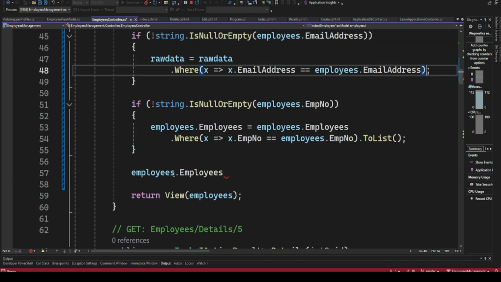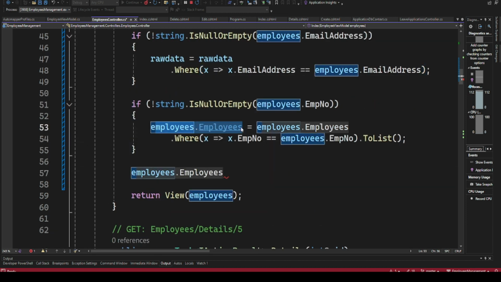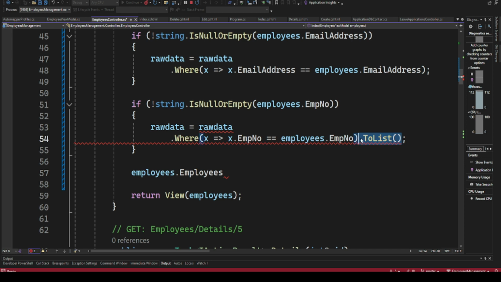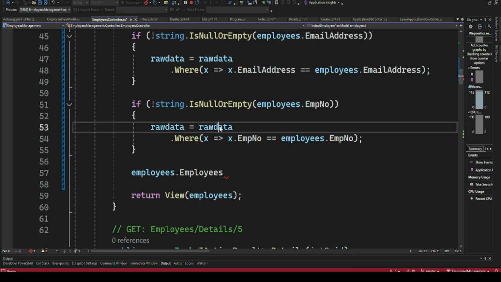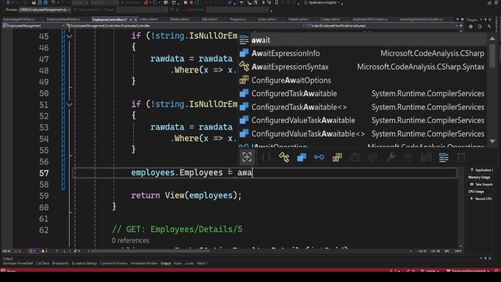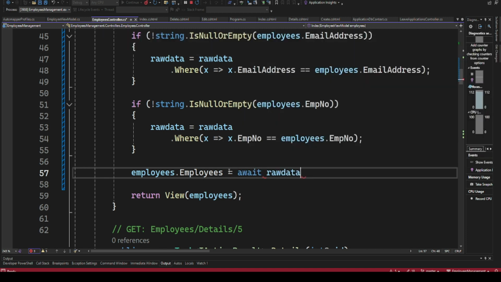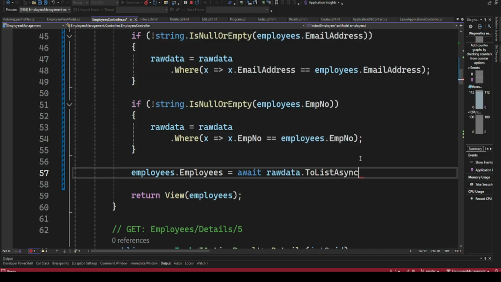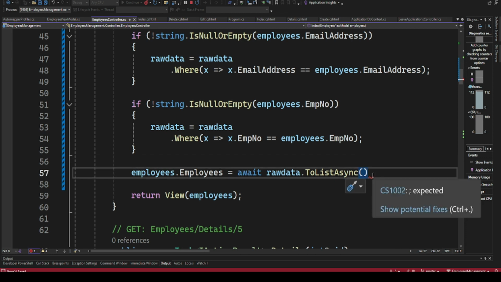Now also the same thing here. We use raw data here, and I'm going to do that. Then here you should remove to list. After that, we now assign our employees list here. We say await, then raw data dot to list async. We can do that, and then we will have our list as well.